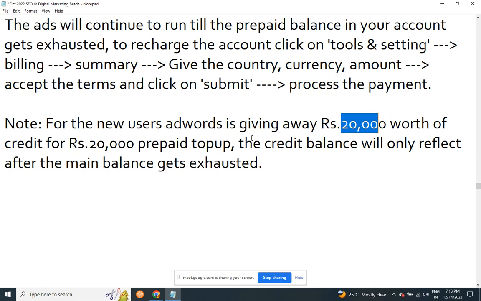You can bifurcate it. So if your friends also want to try AdWords, then as a group you can open an AdWords account and divide this amount. Then you'll be able to test AdWords for a very nominal amount.